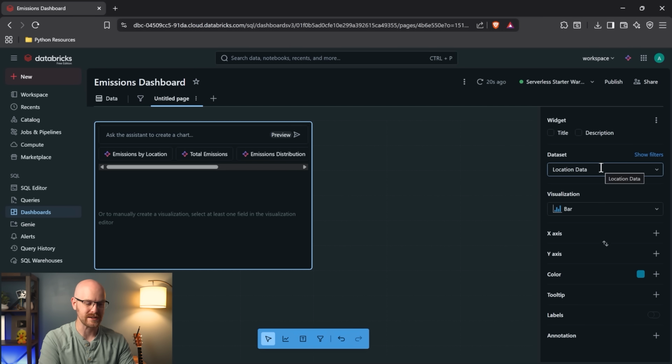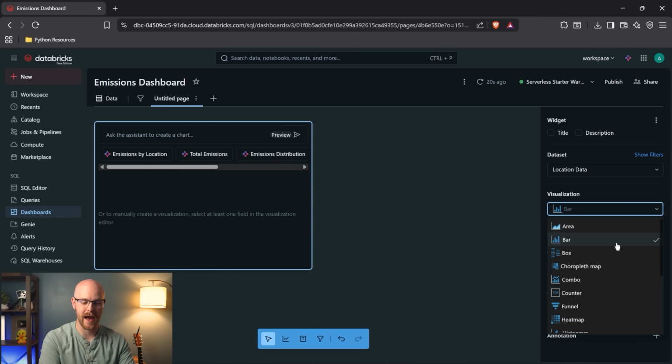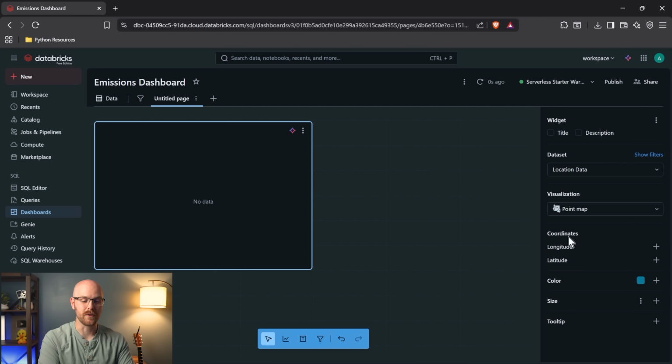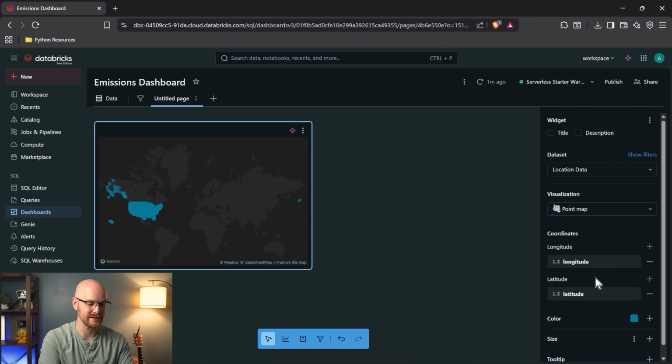Well, let's use our location data, and what we need is actually a map. We didn't do a map when we were creating and building dashboards in a previous lesson, so this is a new one for us. But let's come right down here. We're going to go to a point map. Now you can see we already have the coordinates available for us, longitude and latitude. So this should be really easy. For the longitude, we'll do longitude. And for the latitude, believe it or not, this is going to sound insane, we're going to do latitude.